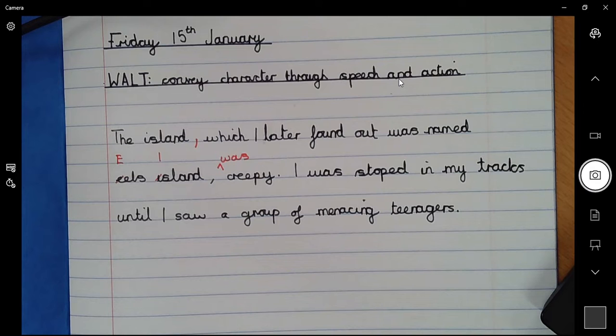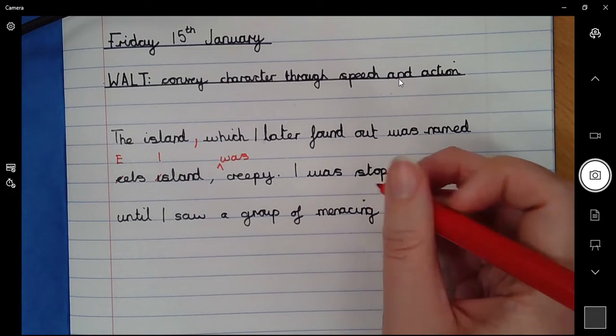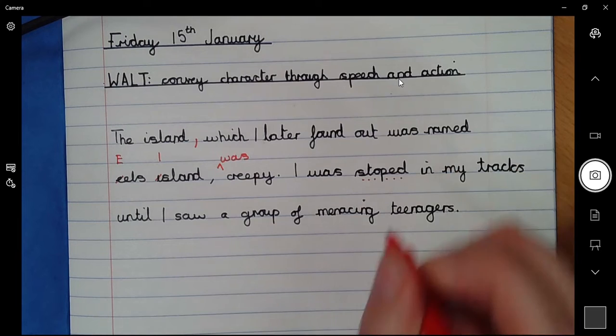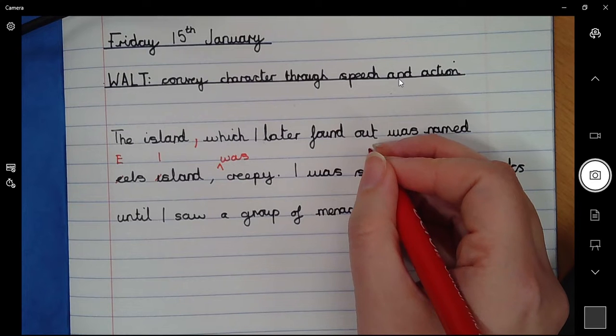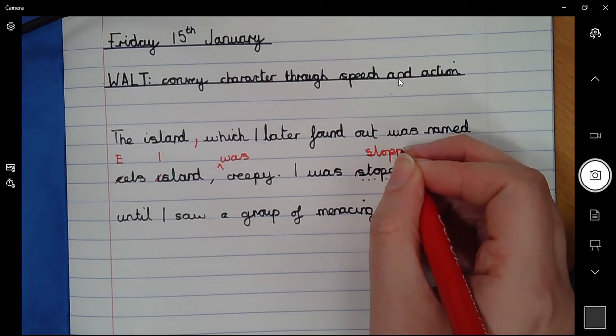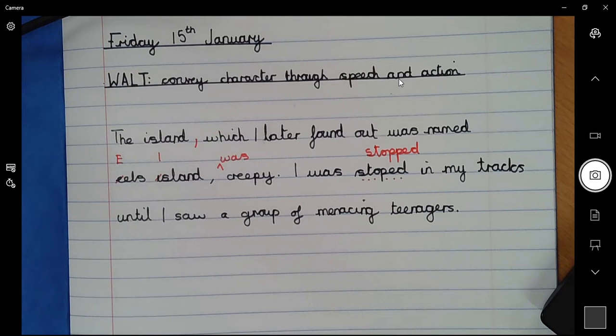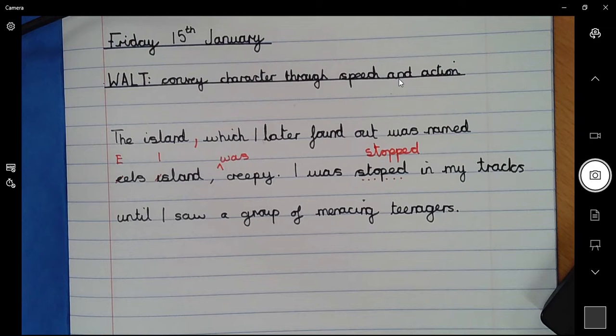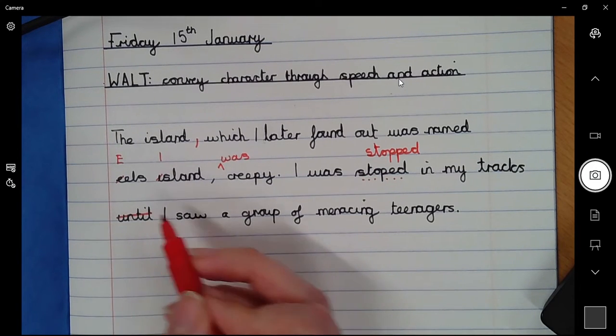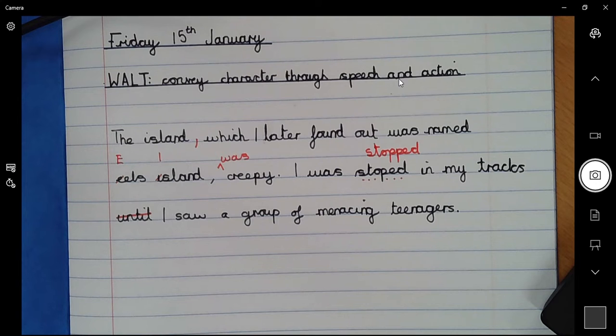Now, the second sentence. I was stopped in my tracks until I saw a group of menacing teenagers. Oh dear, I have a spelling mistake. Stopped. I didn't double the consonant P with my suffix ed on the end. So I need to rewrite this now and make the correction because otherwise it looks like I stoped, doesn't it? And that doesn't make any sense. I was stopped in my tracks until, I'm not so sure about my conjunction here. It doesn't really make any sense because I stopped because I saw the menacing teenagers.